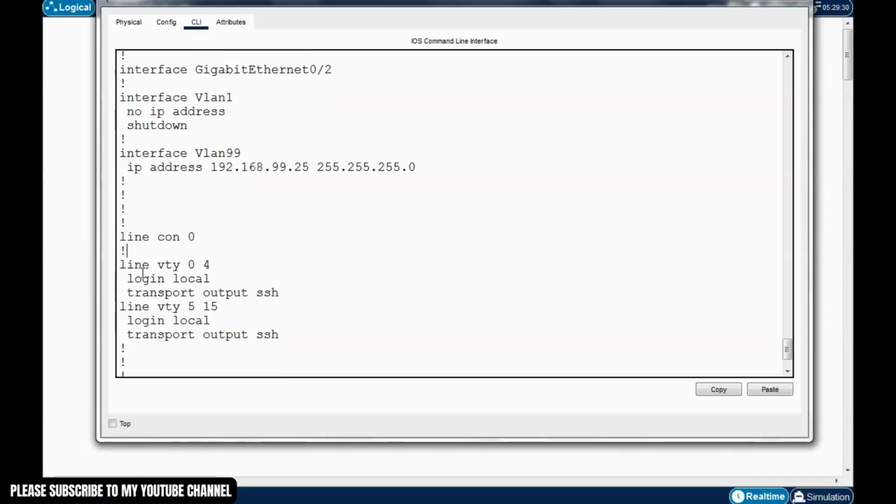Last, we set line VTY 0 to 4, and then 5 to 15, since we configured 0 to 15. I do have a tutorial on how to configure SSH and Telnet. If you want to see the details, I'll put the link in the description below. With login local, it will ask for the local username and password, and we activated SSH.